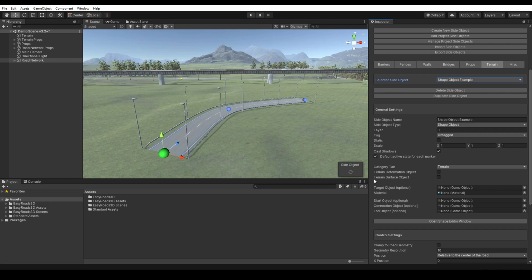Terrain surface object. This is a more advanced option that we will be looking at in another tutorial. It can be used for terrain detail meshes next to the road. It will affect the default terrain deformation. Optionally, we can set a target object stored in the project folder. This target prefab will be instantiated, and the generated mesh will be added to the mesh filter component of this prefab. This is for more complex side objects when script components are involved or a specific material setup.